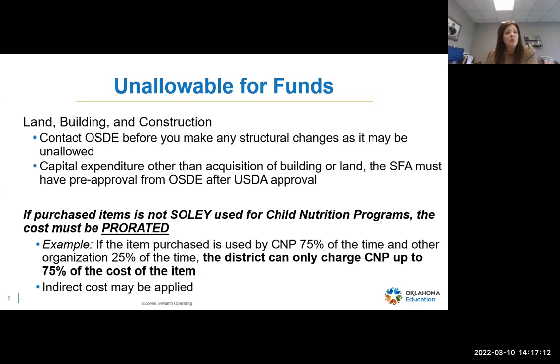And then unallowable: in very rare instances does USDA approve a land purchase, which I've never heard of a land purchase being approved. In fact, we looked into that for a school district wanting to maybe buy a little bit of plot of land to do a farm to school garden, and they denied it. So a full building or reconstruction of a cafeteria or a kitchen is not allowed. Equipping that kitchen is different.